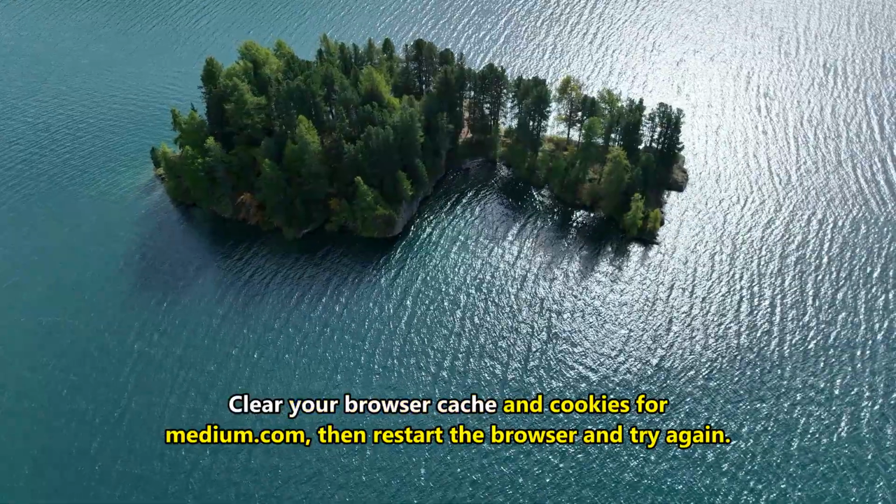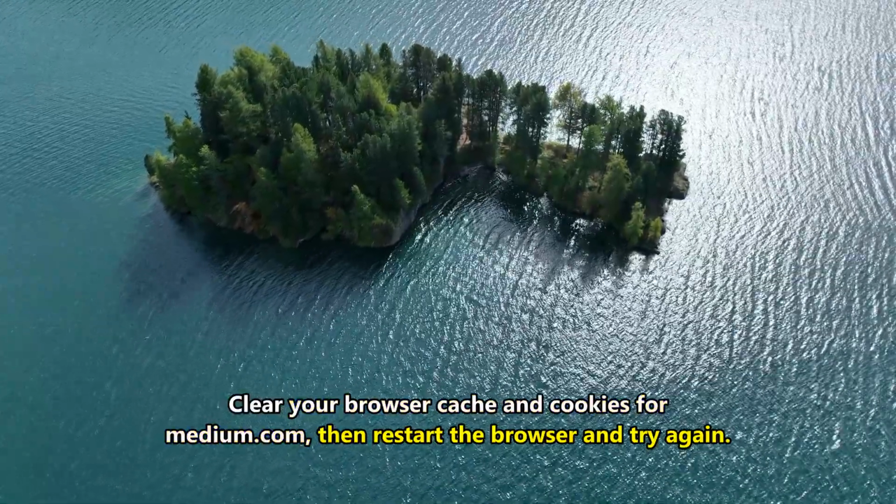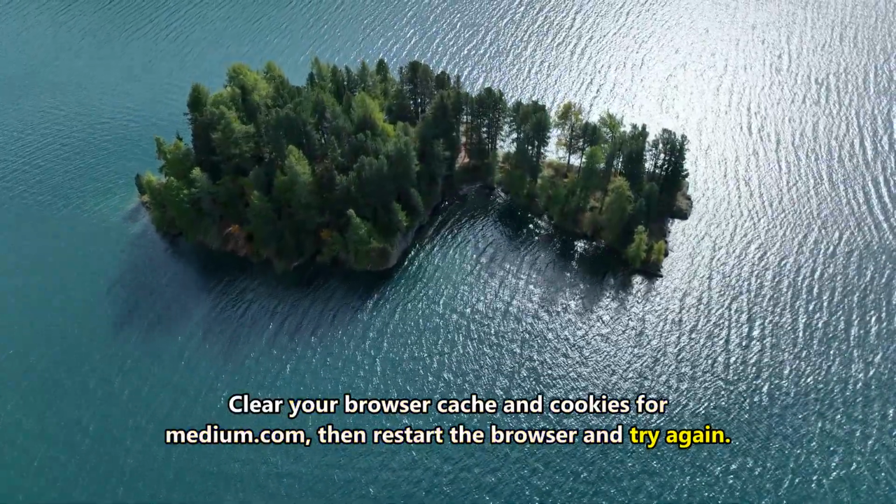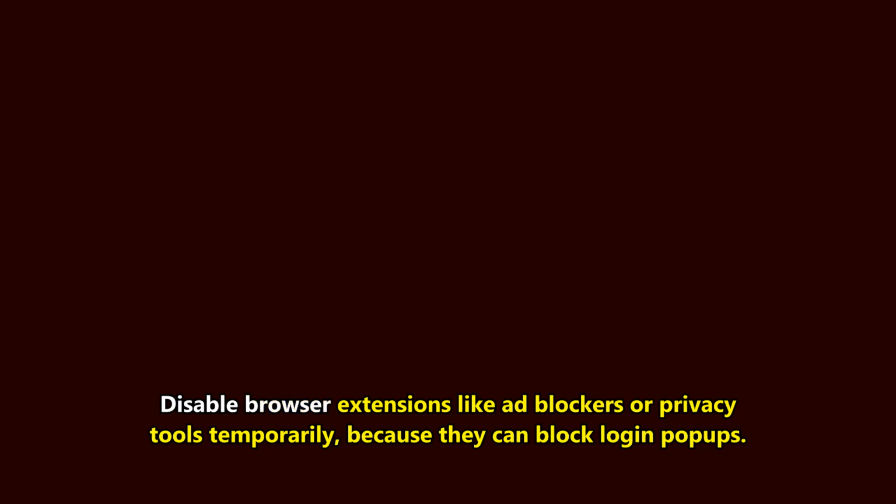Clear your browser cache and cookies for Medium. Then restart the browser and try again. Disable browser extensions like ad blockers or privacy tools temporarily, because they can block login pop-ups.